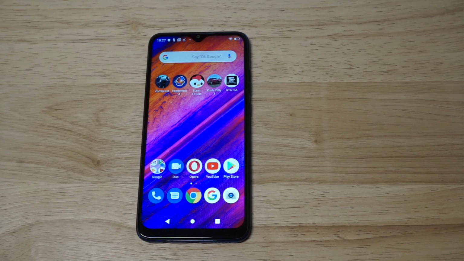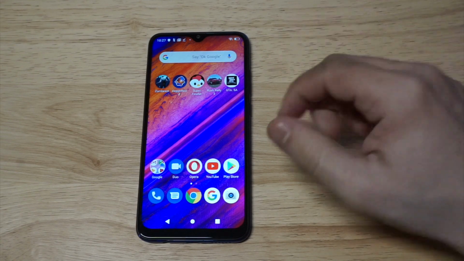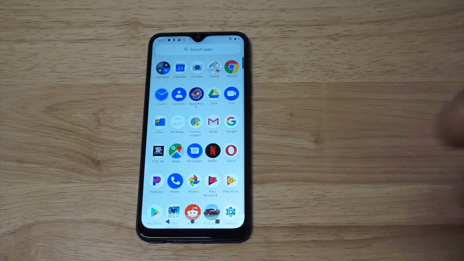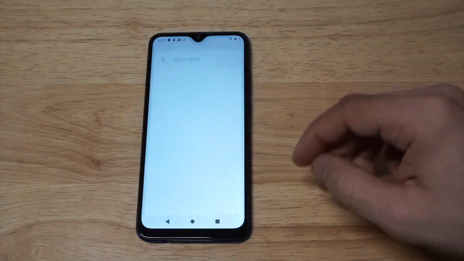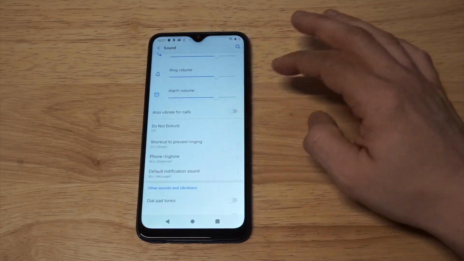So I'm going to be showing how to set custom ringtones on the BLU G9. So this is definitely a nice way to customize your phone. It's not too complicated. What you need to do is go into your settings, and then you want to click on sound.